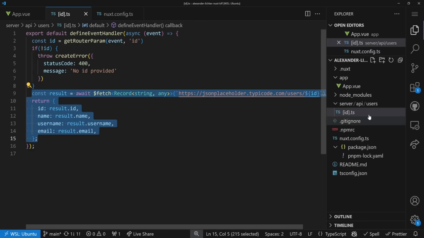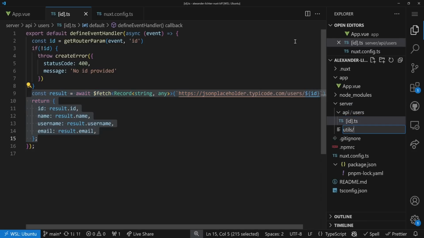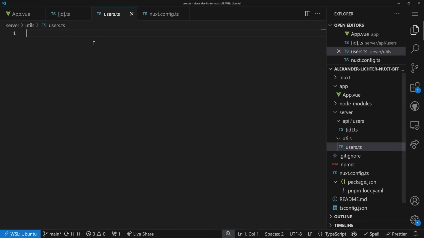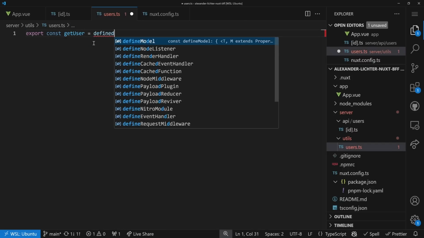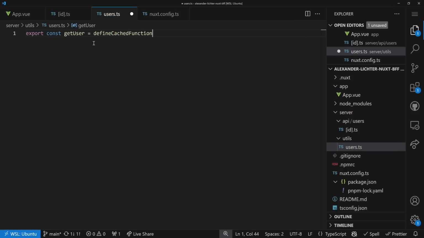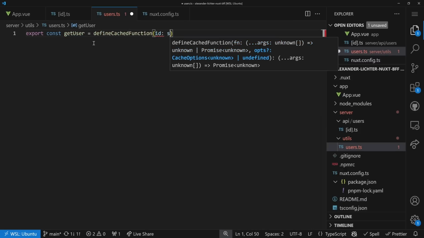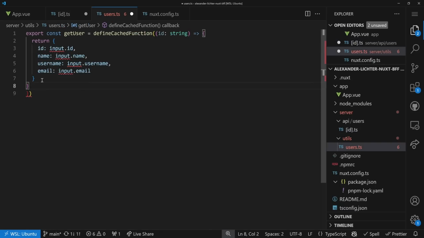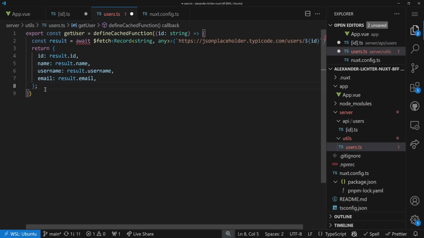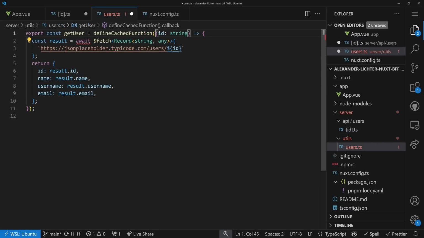And we can do that, of course, in the same file, but let's just say we have server utils users.ts, and then in here we could say export const getUser. Then this is a defined cached function, and eventually we have the ID here, which can be a string, and eventually we want to do all the things in here. So let's just quickly get this whole code over here, paste it in, and this is already looking pretty okay. We need an async to make sure the await works, so we have this part in place.